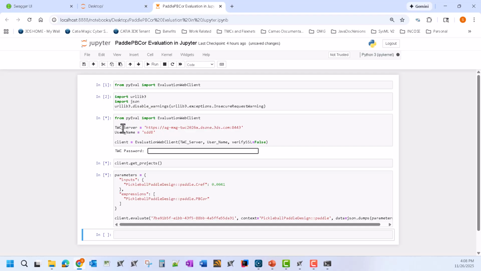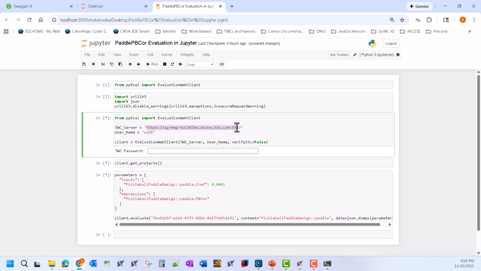After that, we're setting up some values for the Teamwork Cloud server. You just need single quotes, and then you give your server name and the port number, as well as the HTTPS, etc. Then you put in your username, and then you say client equals the evaluation web client, and we pass in those variables. I don't think this part is necessary, but we used it because it was part of the example.